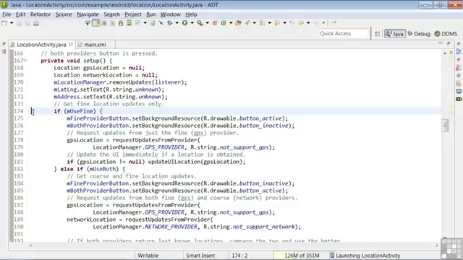174 through 181 define code for the use fine option. 175 and 176 set up background colors for our buttons. And these are working fine on my phone but are fuzzy on the emulator, and we won't worry about that.